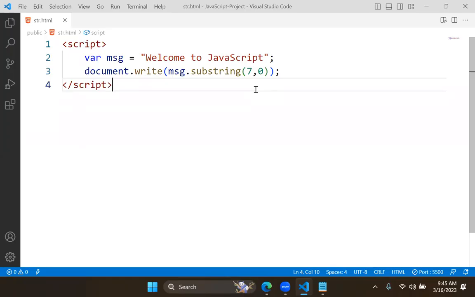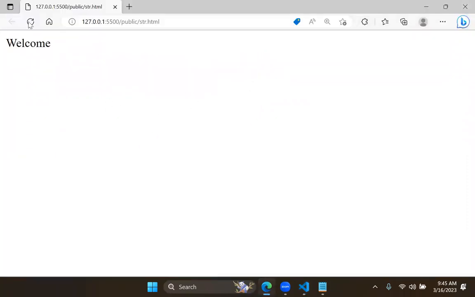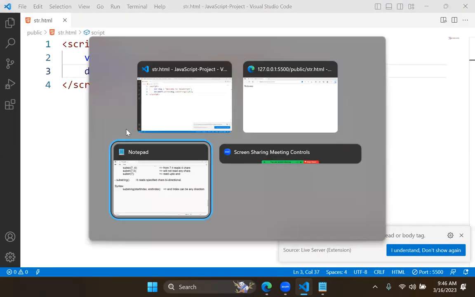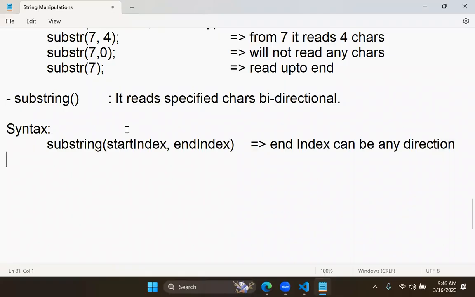This can read bidirectionally. Suppose I define from 7, 1. That means it will not read that W at index 0, because W is 0. Now it can read in either direction. It can read both directions. That is the speciality of substring. It is bidirectional in reading. So this is basically done by using substring.